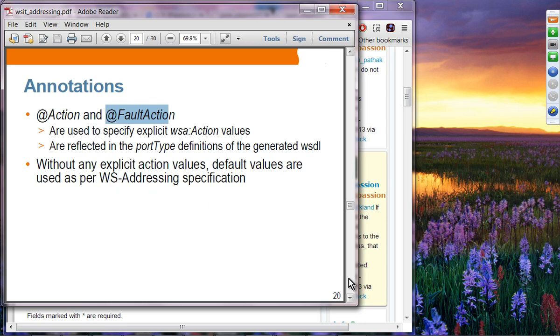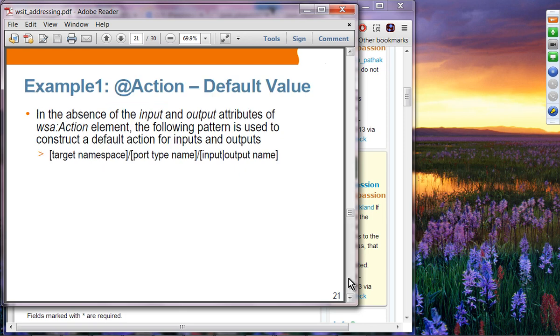Let's see examples of what I mean by this. The default: if action is not specified, then a default will be created. In the absence of the input and output attributes of the WSA Action element, the pattern of the namespace, port type, and input and output name will be used as the default action. Again, let's see an example. It's a little too abstract for you guys to see what I'm talking about.